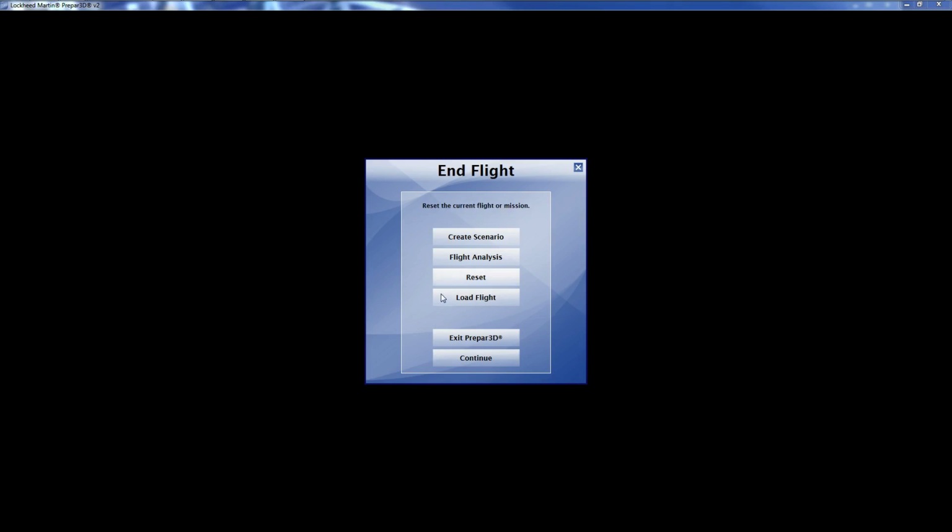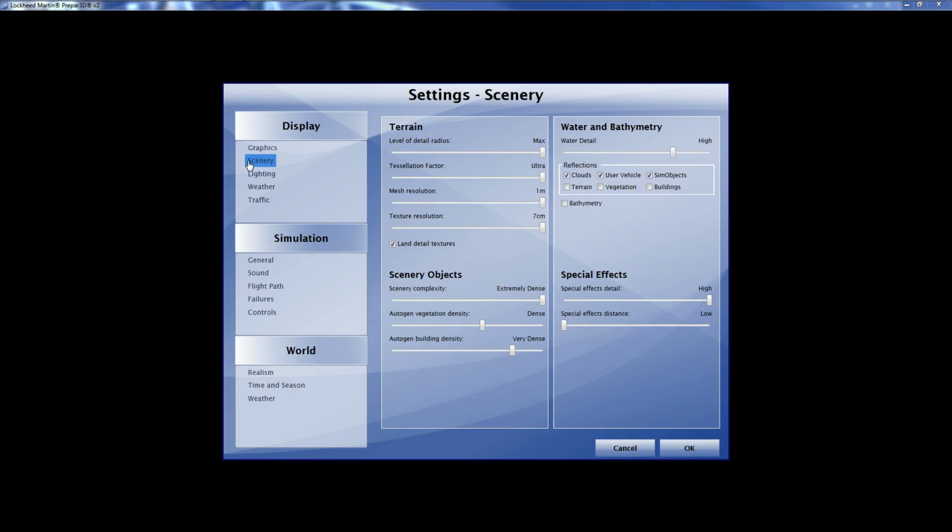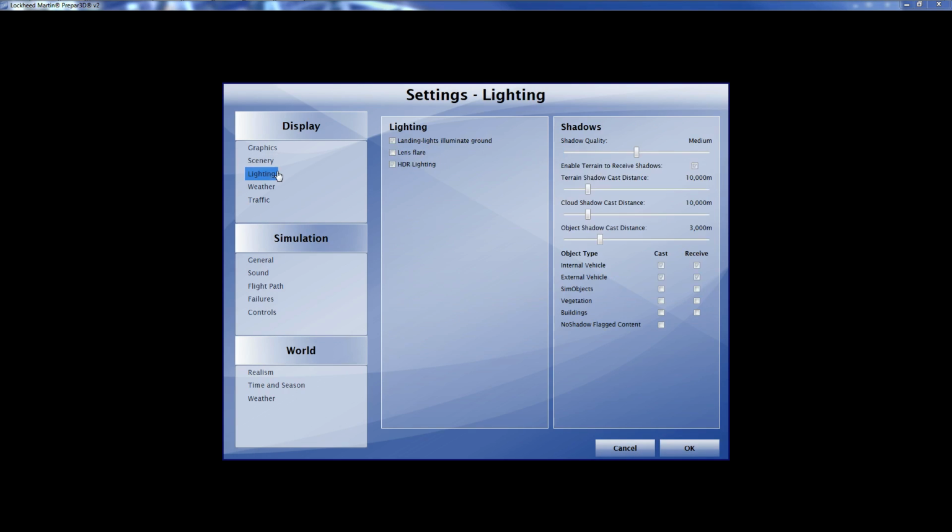Let's first turn down my scenery settings. Hopefully it doesn't freeze. Display, scenery, turn all this stuff down. And that should help quite a bit. Special effects detail, just turn that off. And water detail, just put that off too. Lighting, turn some of this stuff off. Okay.